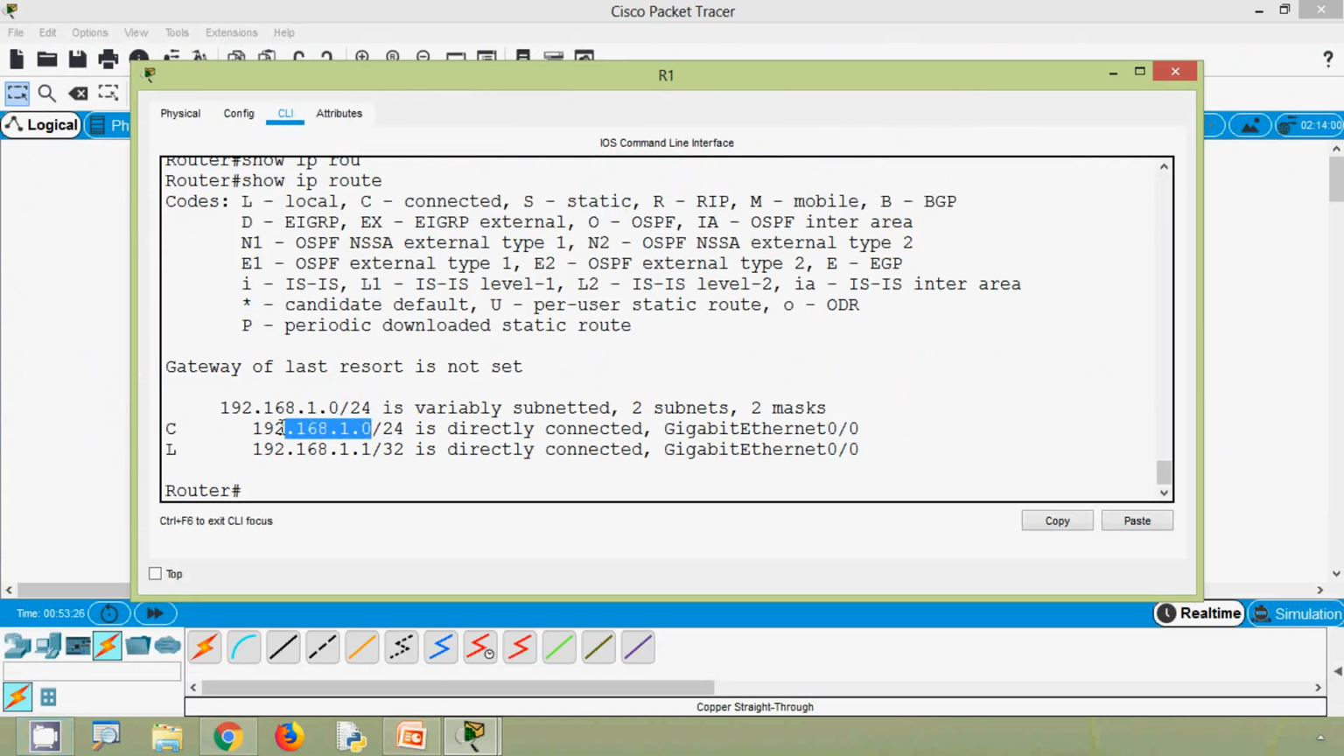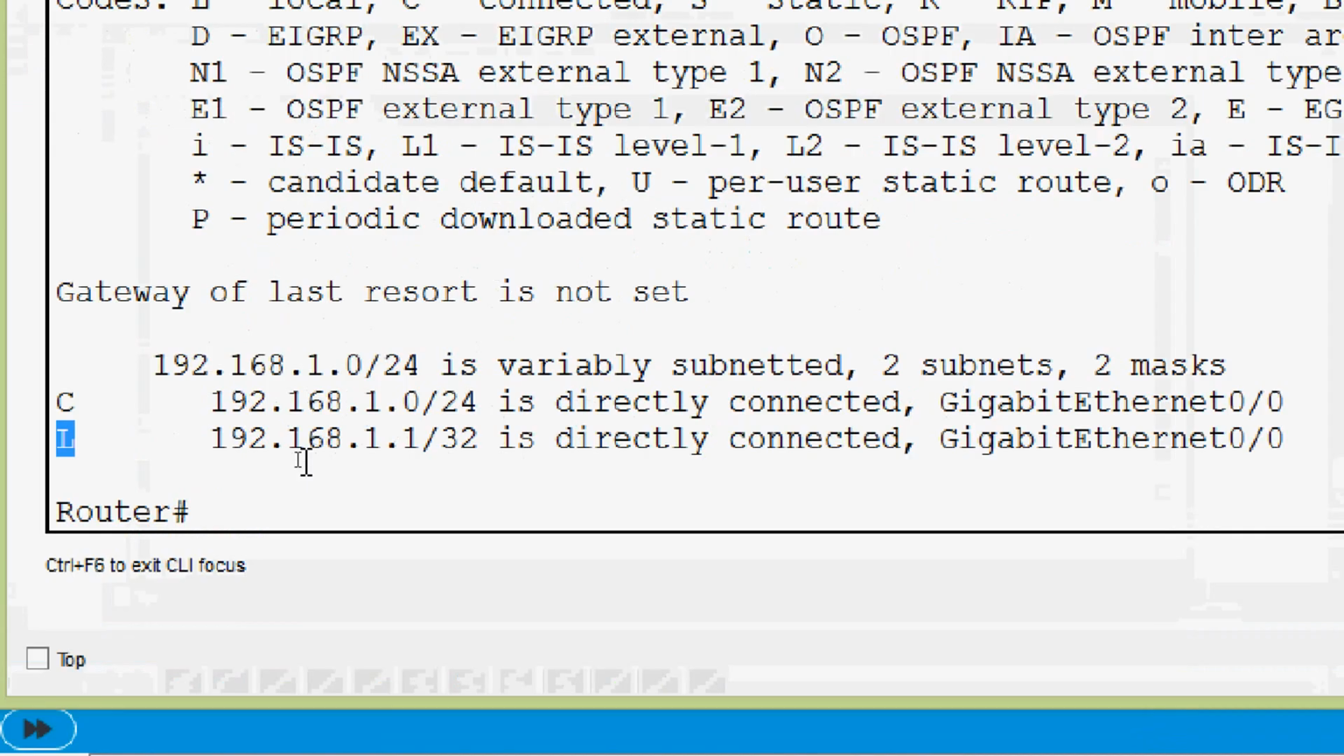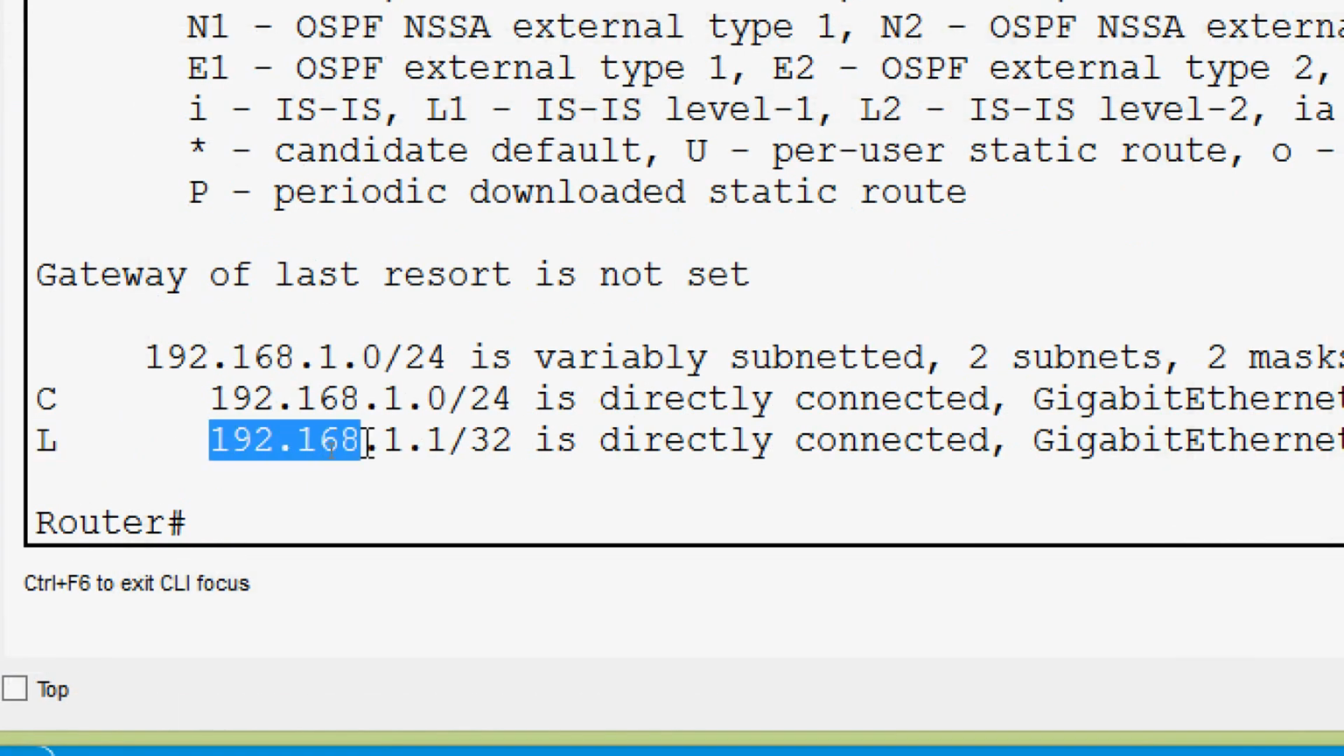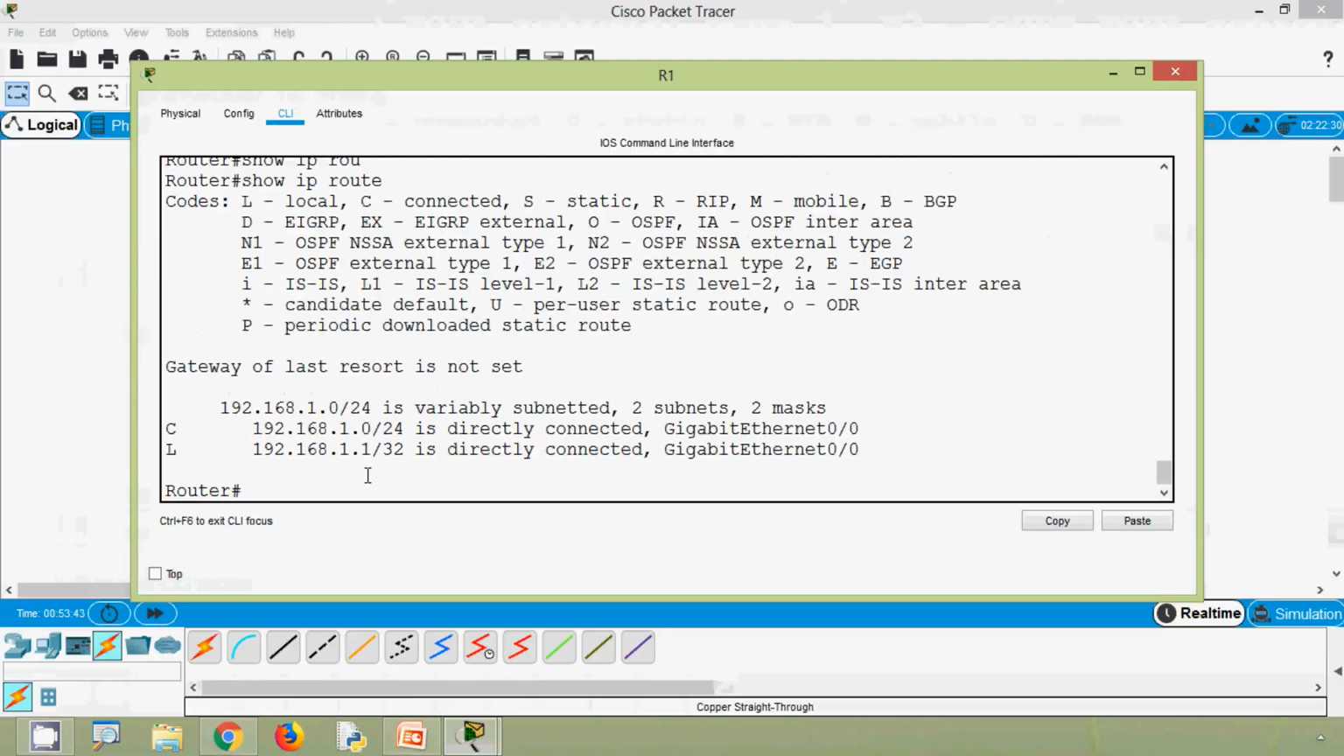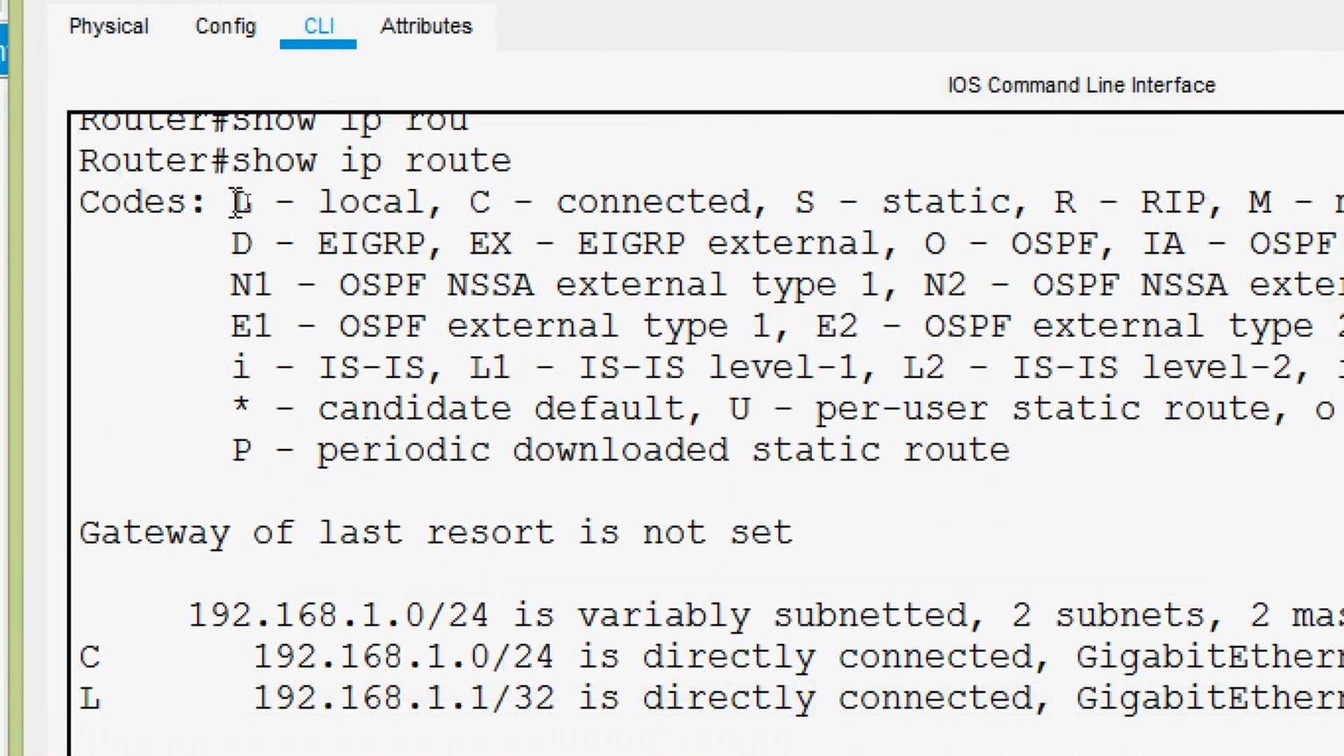Here we can see the network address, and here the prefix that was given, and here we can see one more code, L. This is link local, the IP address of that interface GigabitEthernet 0/0. Here we can see that address, 192.168.1.1. Just keep these codes in mind: C is for connected, and L is for local.